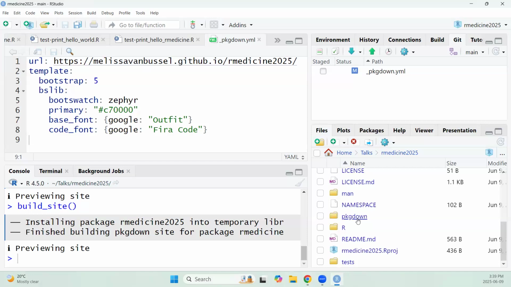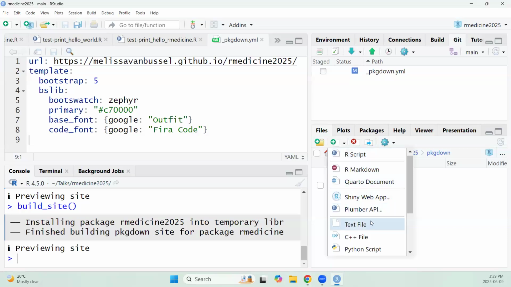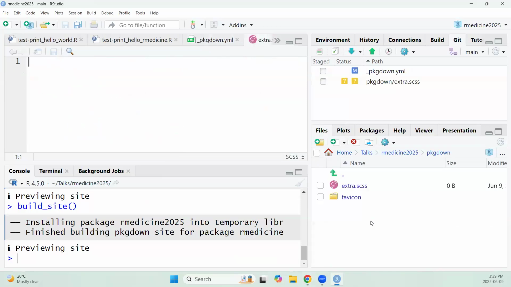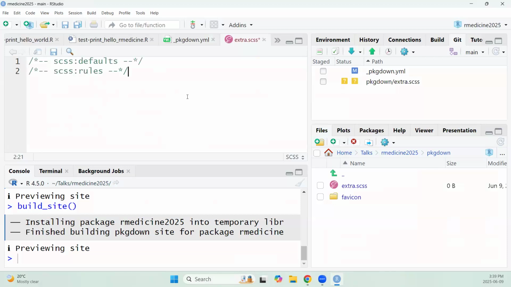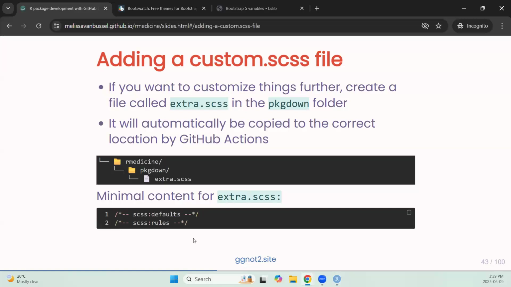So in the pkgdown folder for my project, I'm going to create a file called extra.scss. And I'm just going to paste in that default content for right now. That's going to make it into a valid SCSS file. If we just put nothing in there, it wouldn't understand how to compile things properly. So we're just putting some placeholder content in there for right now.